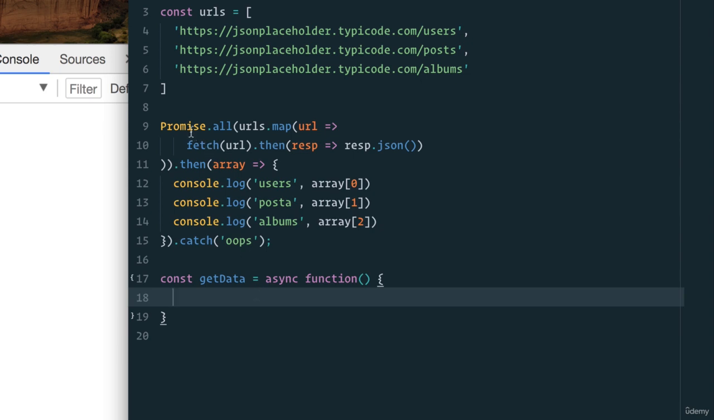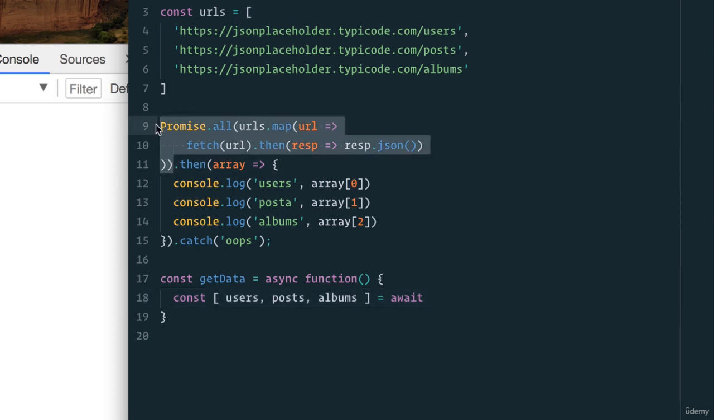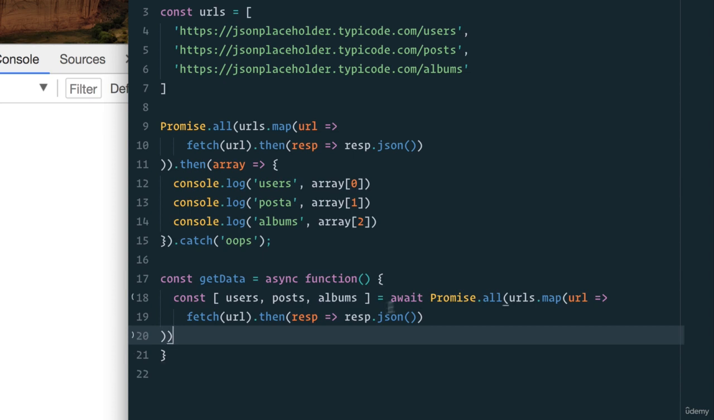All right, so how can we do a Promise.all? Well, if you remember, we can now put the await keyword in front of any promise. So we can put the await keyword in front of Promise.all. So I can say const, and this is a little ES6 magic of destructuring, users, posts, and albums that we're going to receive is going to equal await, and then the Promise.all, which we already have. So let's just copy that. We're going to copy the Promise.all and place it on here.